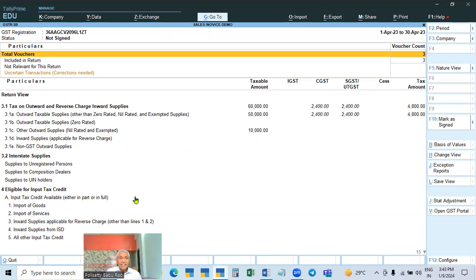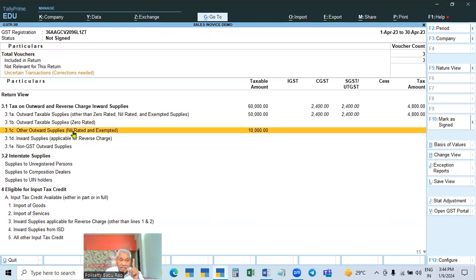What is zero rated? Nil rated and exempt have no tax. But zero rated supplies are taxable only, but the rate is zero. What is the difference? Nil rated means zero, exempt means zero, zero rated means zero. In all these cases, why is there a separate category? Nil rated is zero, exempt is zero. Though the rate is zero, it is called nil rated only. This is called exempt only.